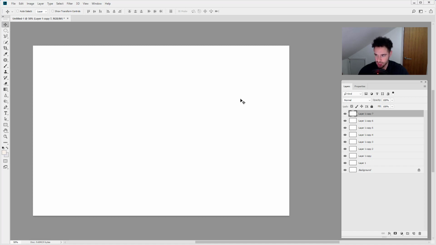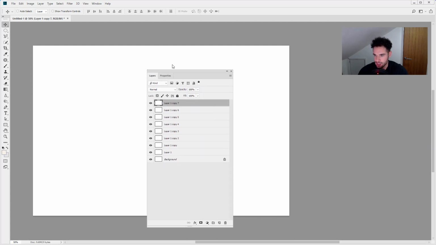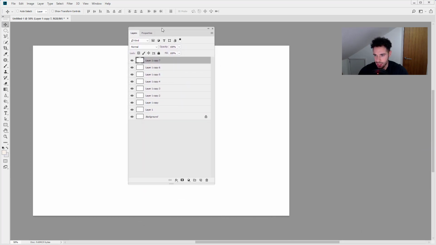So I'm just going to jump straight into Photoshop. I've created this document. It's just a blank document, can be any size. And we've got our layers panel open here. I'm just going to come over here. You can see I've duplicated the background layer multiple times just to give us a few layers.